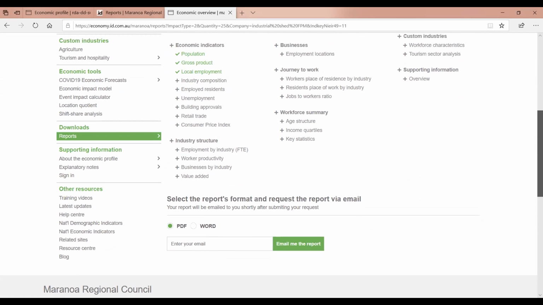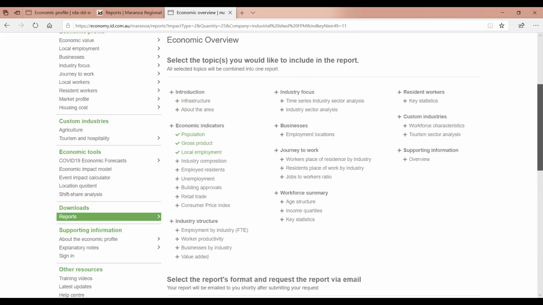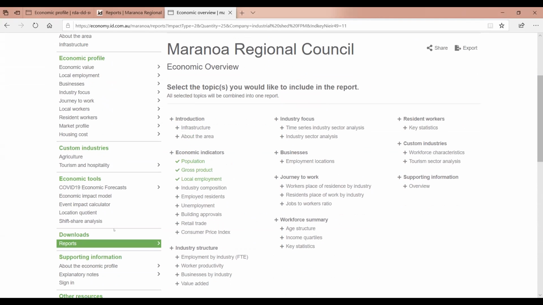Can downloads are public? Yes. Yeah, so that one is public. It's just that only the economic tools section that's... It's only these two, the economic and the event impact calculator.